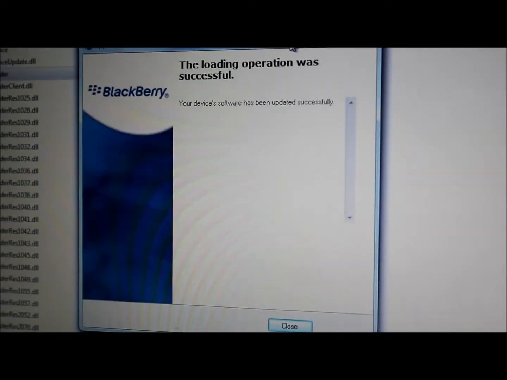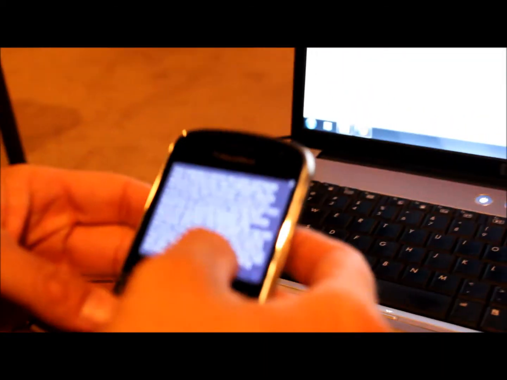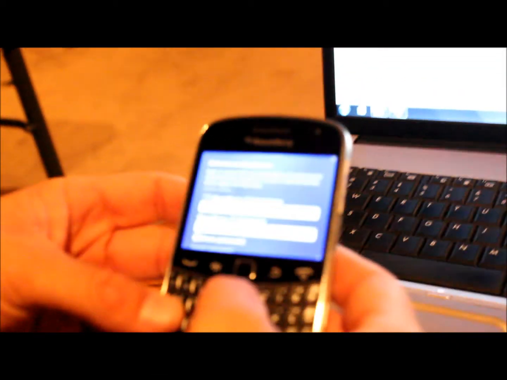and we're done. So you click close and you can undo your device and see what we got. Of course, you have to log in all your information.